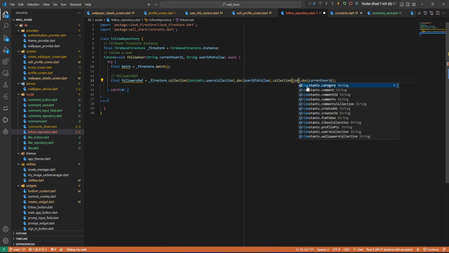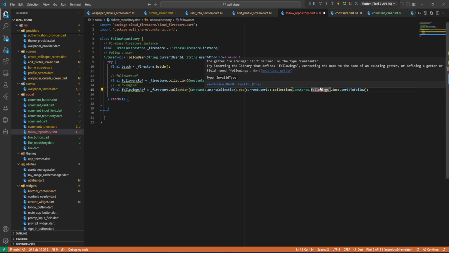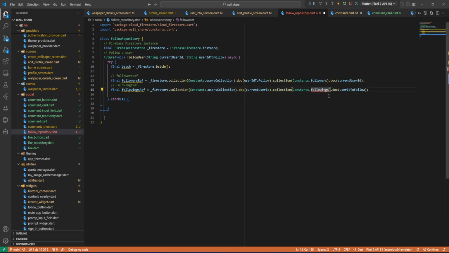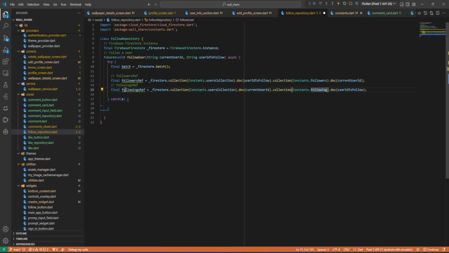So let's do Constants dot followers, and then we're going to put our current user ID. So this is going to be our followersRef. And then also let's do the followingRef, which is the opposite of that. First we're going to get our current user, and then here we're going to get following. It's going to be called following. Okay, like that. All right, now that's going to be our followingRef and the followersRef.